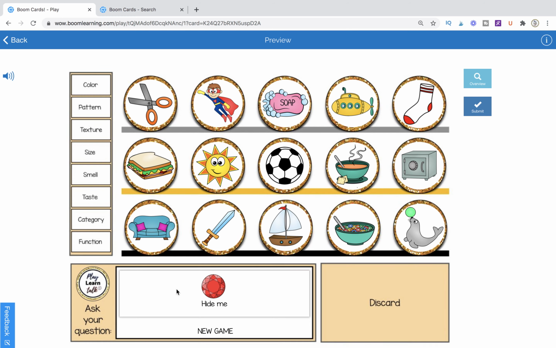Here is the structure of every single page. We have 15 different targets. They're all pictures and they are not labeled with a written word, simply the picture. On the left-hand side, I have a column of different features that you can use to prompt your students to describe something: color, pattern, texture, size, smell, taste, category, and function. There are other things you can also prompt them with, and you can use this typable box down here to do just that.